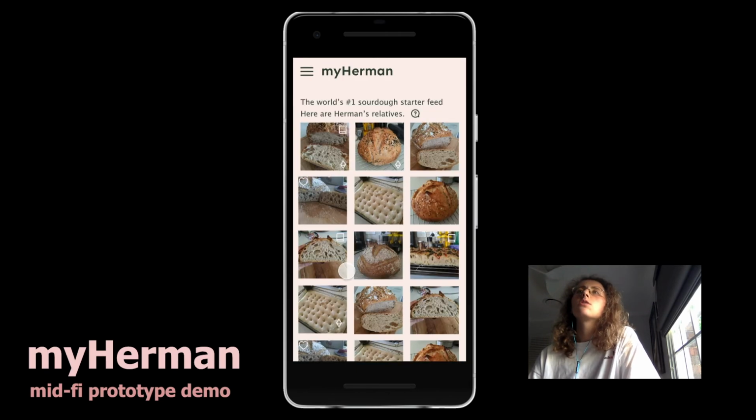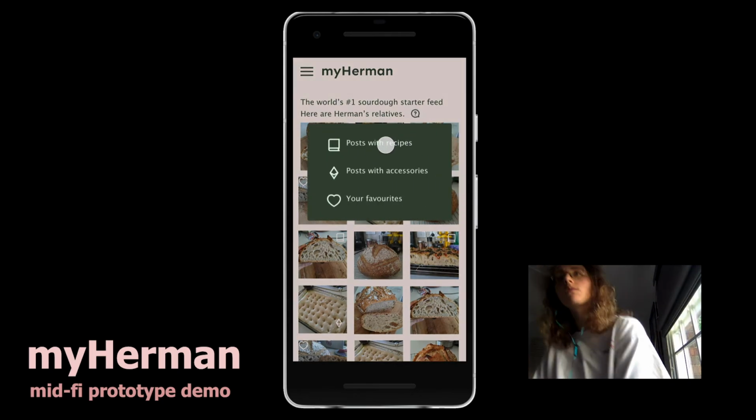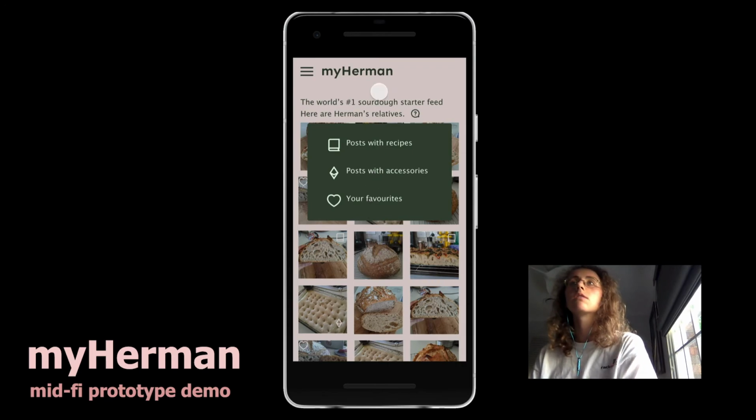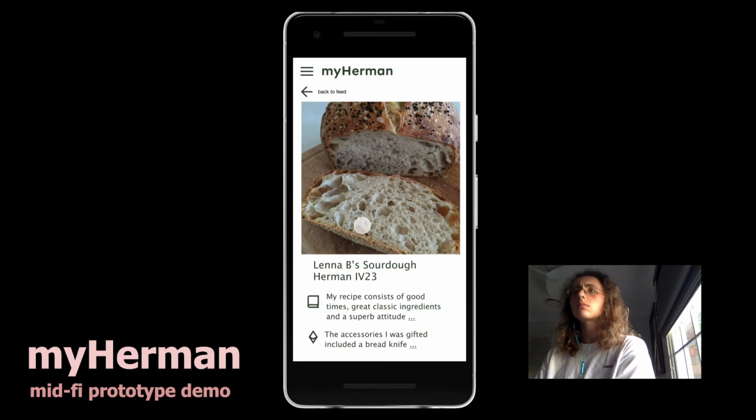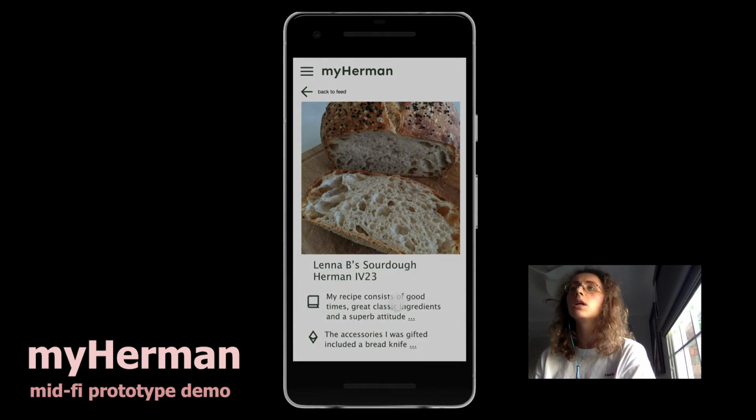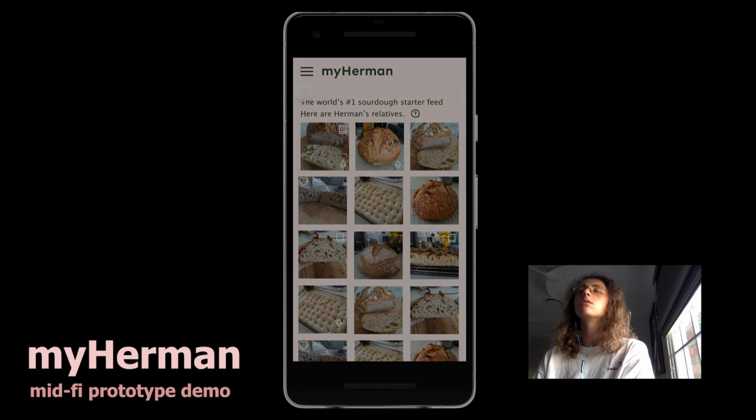What we can also do is go to a feed here where we look at Herman's relatives. So we'll click on the question mark again. We have a look. We've got posts with recipes, posts with accessories, and favorites, depending on the little icons up here. We're also able to go into someone's Herman. This is a sourdough, so it's actually a little bit different to the cake Herman. And have a look at the accessories and the recipe they use.